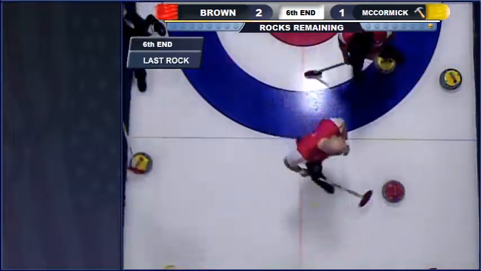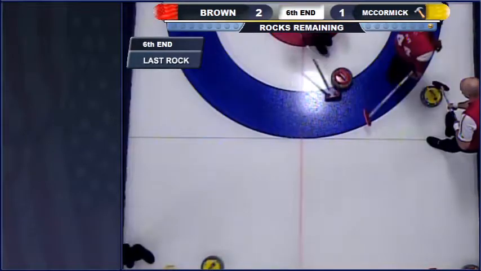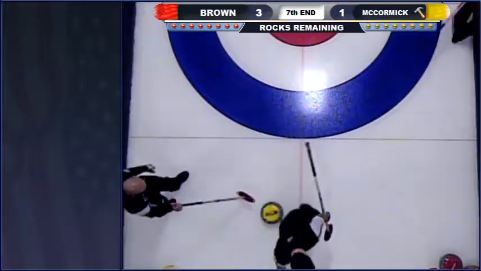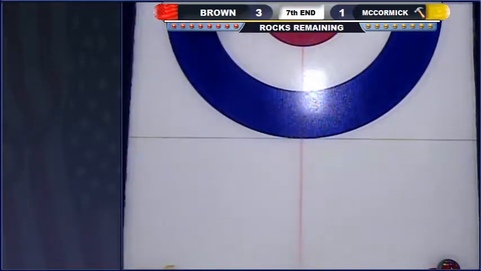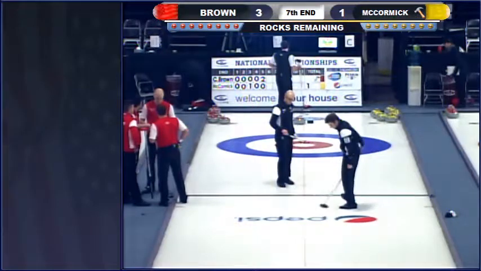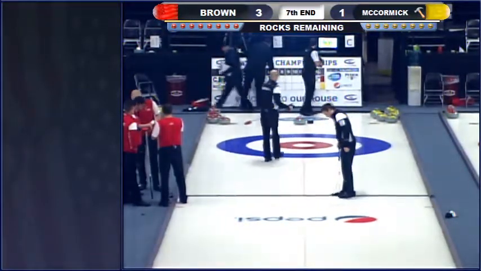Steal of 1 for Brown. And after the 6th end, Brown leads 3-1. So get your flip-flops ready. You can join us in Jacksonville come next year at the 2016 Nationals. Tickets are going to be on sale soon. Make sure you keep a lookout on usacurl.org, or you can probably follow the Jacksonville folks on Facebook.